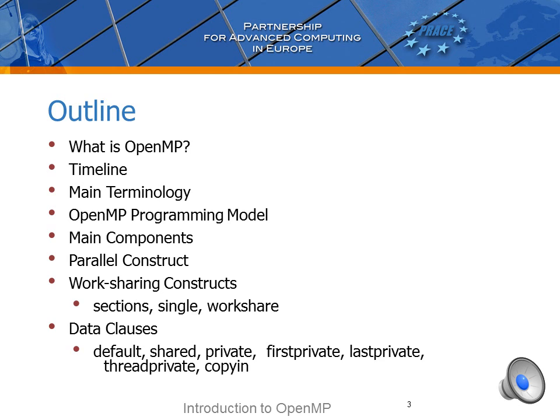Then I am going to describe a couple of OpenMP terms that you will frequently hear during the presentation. Then I will talk about the OpenMP programming model and main components of OpenMP, such as compiler directives and runtime library functions. After that, I'm going to define the OpenMP parallel construct and some worksharing constructs. I will also define a number of data clauses used within these constructs.